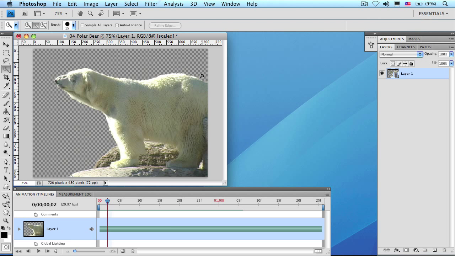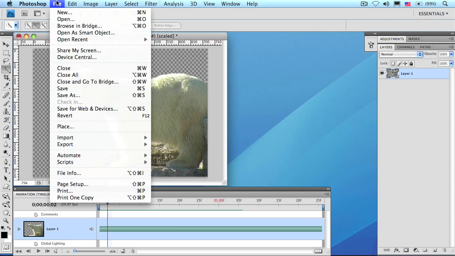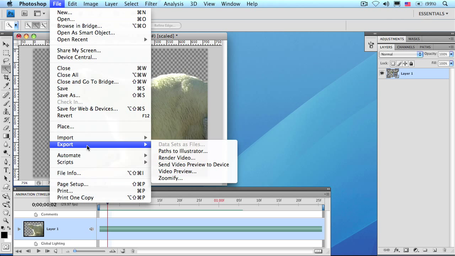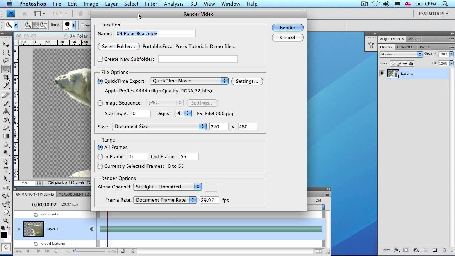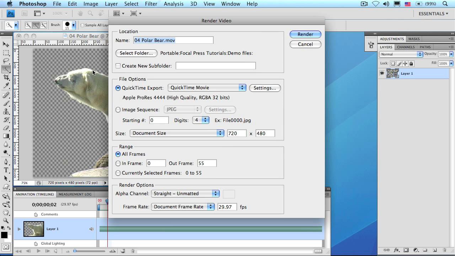Now we need to get it out of Photoshop, and to do that, we go up to File, we go down to Export, and we render video. As this dialog shows up, I want to illustrate something. Notice that we have what's called an alpha channel. The alpha channel, which is simply geek speak for transparency, is we want to make sure that when we export this, we retain the transparency in the background.